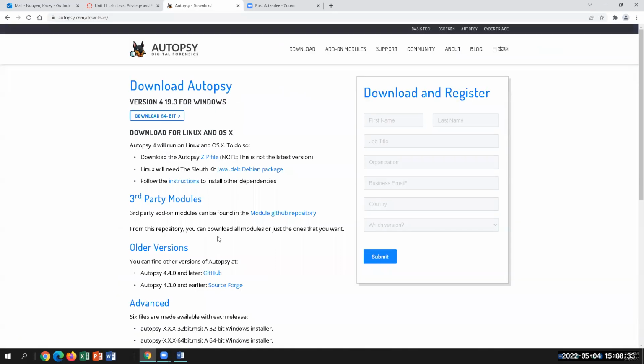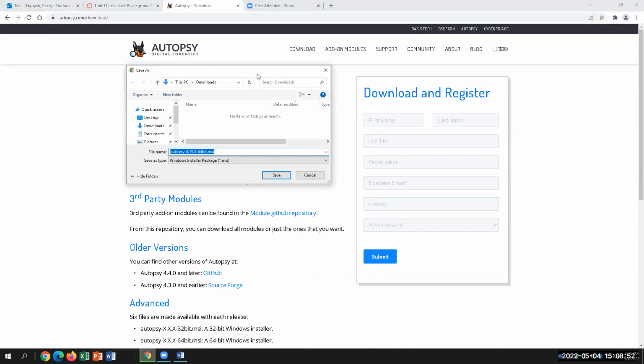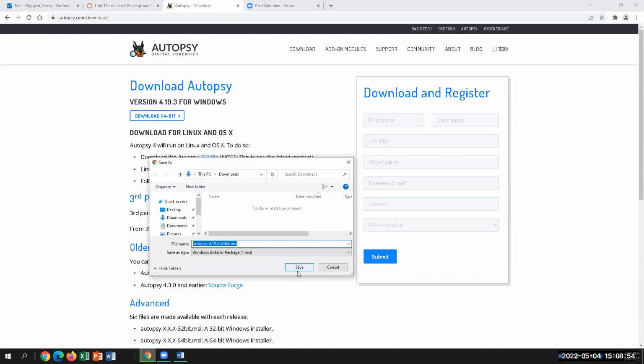So there are different versions and it does run on Mac OS. So you can see the Linux and Mac, but make sure that you read what's required for different packages on different OSs. Remember that this was written in Java and it was designed for Linux, but now we can use it on Windows. So click the 64-bit version here and save.